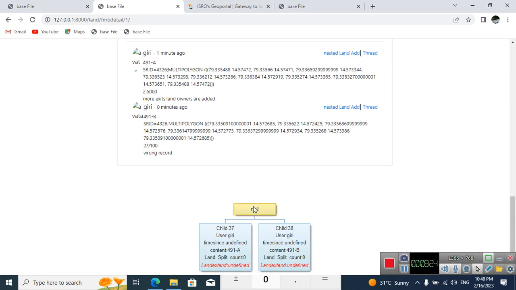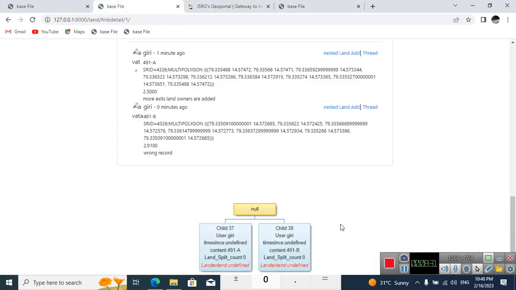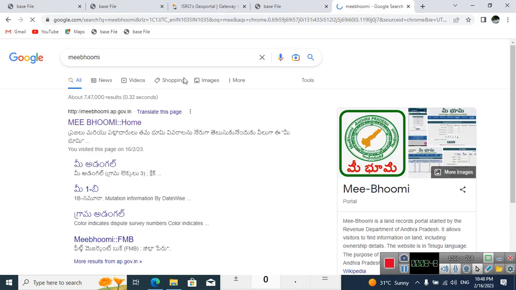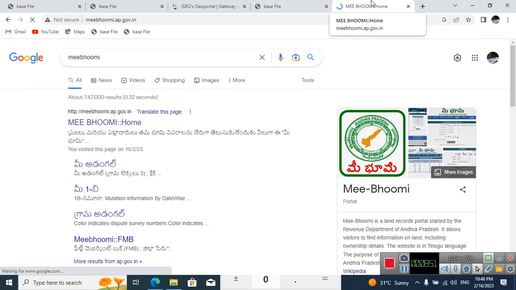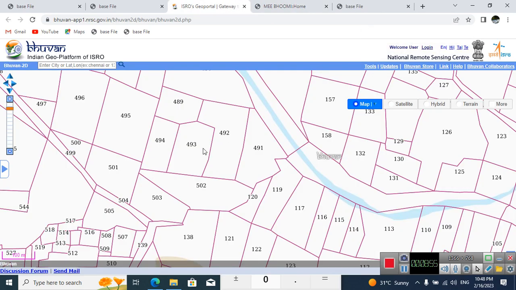In total, 491 is one survey number, a particular land cover. Two partitions have happened here. This information is generated in the back end. Again, we want to see how many sub-references will be generated. We go into the detailed manner. Here, some of the official websites are available, and they maintain the same spatial reference.